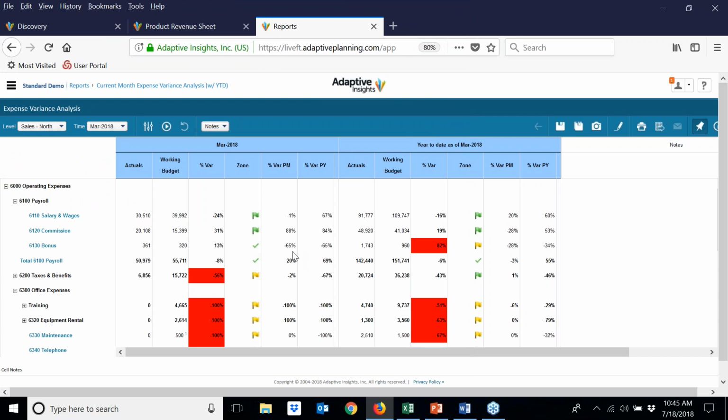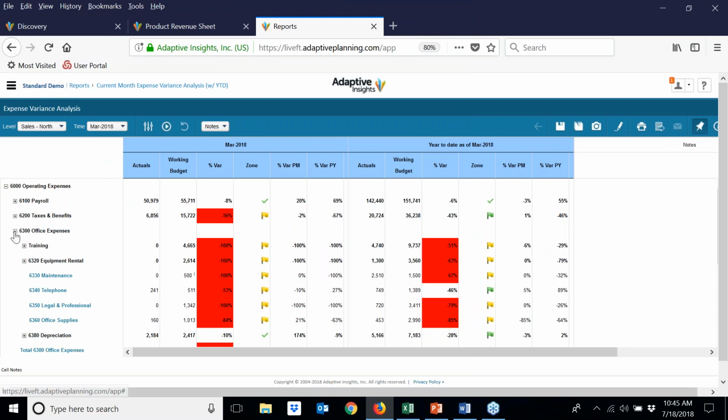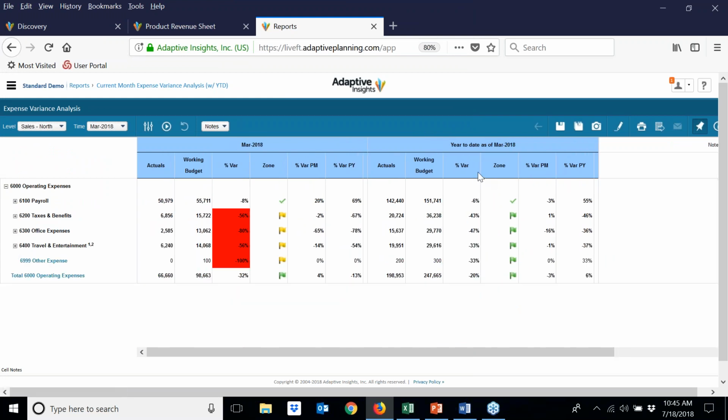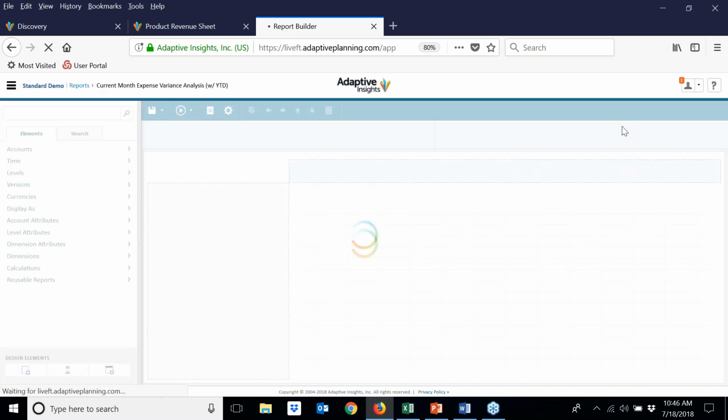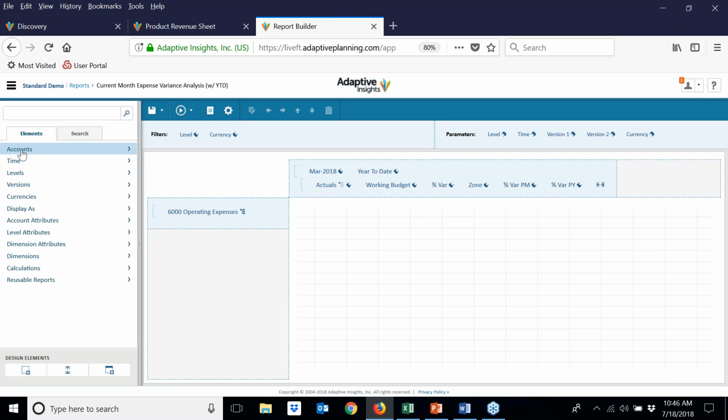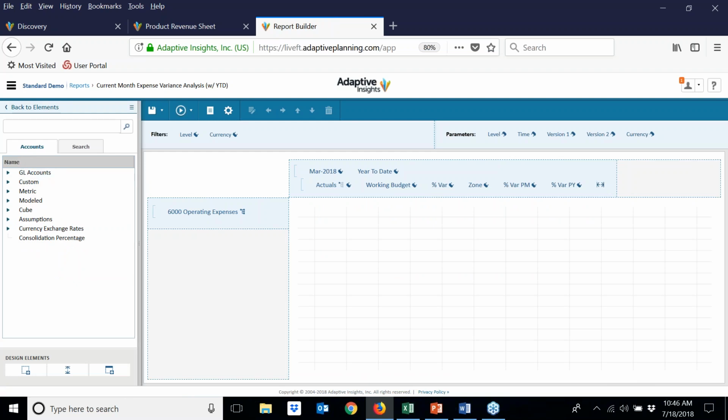Now, as a user, you might want to change this report a little bit for your own purposes, and that's highly possible. Maybe you want to make this look more like a P&L. How do you do that? Adaptive is drag and drop. And what we have here now is the editor. And what I'm going to do is navigate the library.